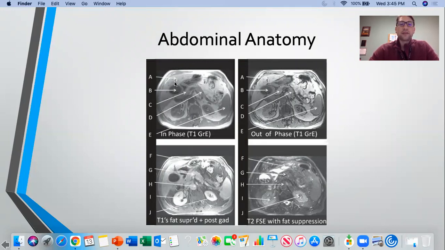So just going over the anatomy here, A is the liver, B is the gallbladder, C is the, I would not say tail of the pancreas, it's the head of the pancreas right here, head of the pancreas. D is the tail of the pancreas. So pancreas is one of the hardest organs to find. E is the spleen, pointing over here.